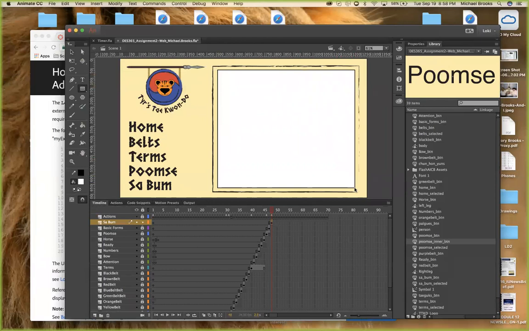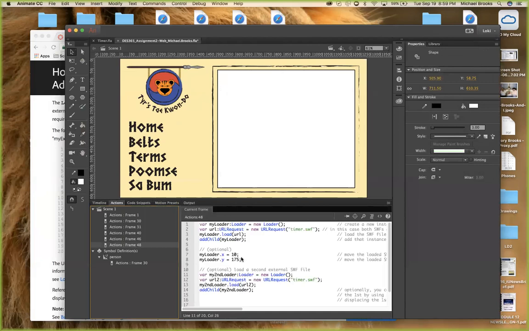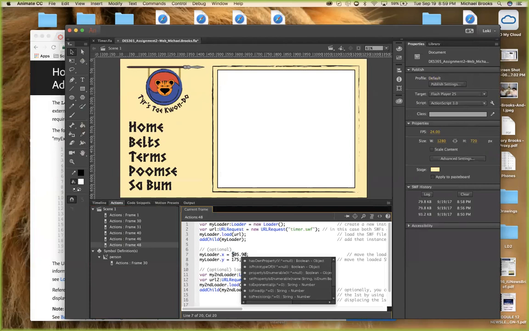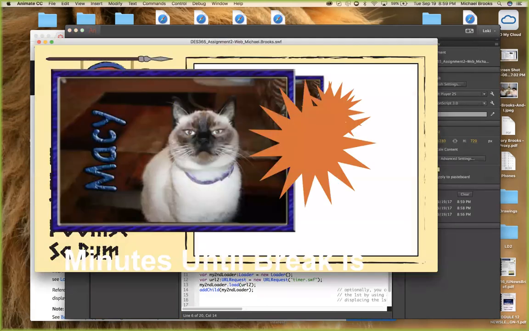How do we figure that out? Well, let's just look up here. We're going to click it. All right, so that's 505.90, 58.75. Okay. Hmm. 505.90, 58.75. So look at the difference now. So there's one there and one here. I now have two loaded.